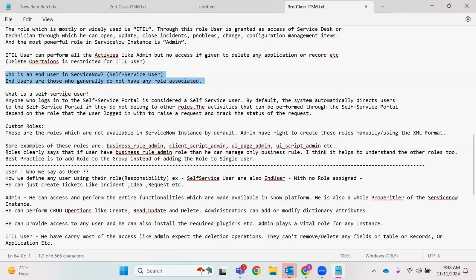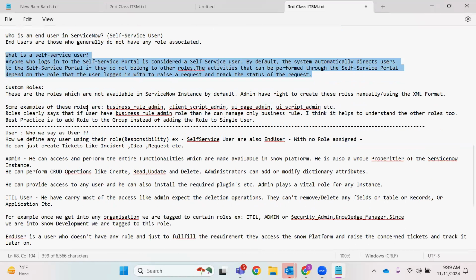Okay, who is a self-service user? Anyone who logs in to the self-service portal is considered a self-service user. By default, the system automatically directs users to the self-service portal if they don't have any roles. That means end users and self-service users are the same. They don't carry any role on their profile. The activities they can perform through the self-service portal are to raise a request and track the status of the request. Only to this level they can use ServiceNow.